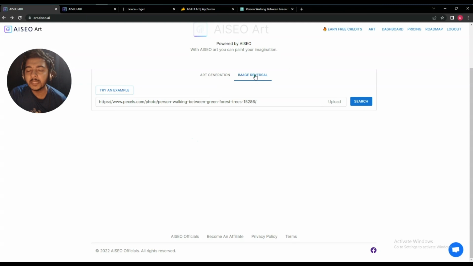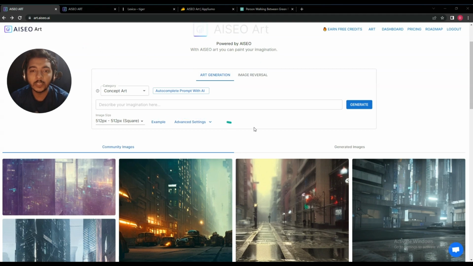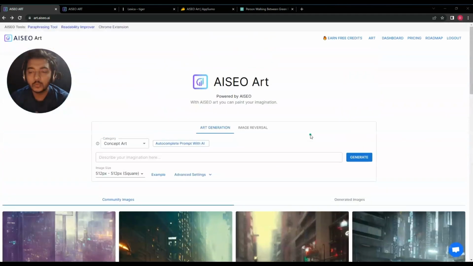So I think this image reversal feature is not working fine yet in the case of AISEO art, but the feature is amazing. I hope the developer team of this tool will improve it. See, I have added the image URL here, but it's not searching the image. So these are the things, guys. In this way you can use this tool to convert your imagination into art.